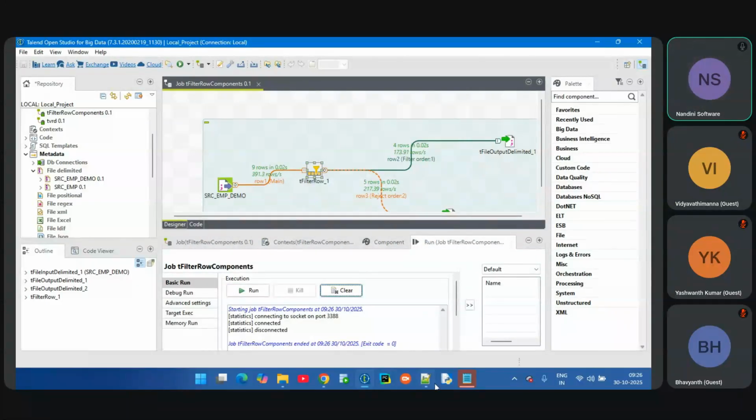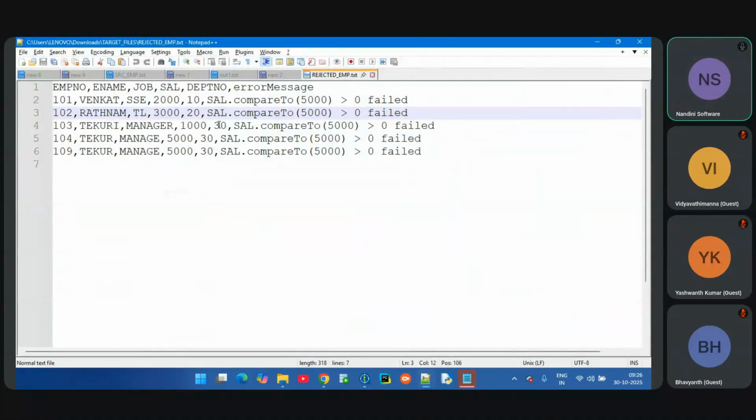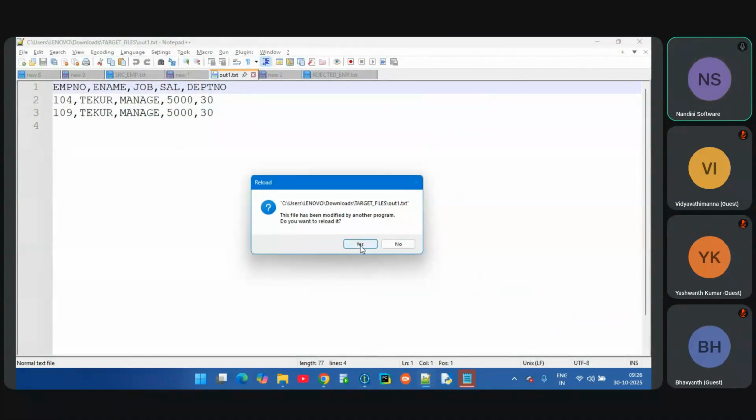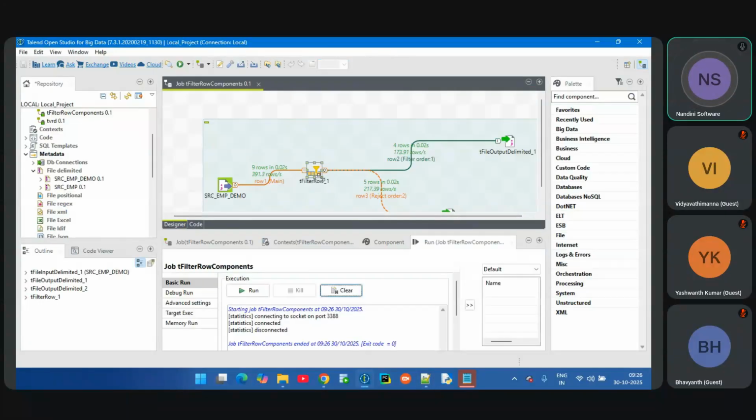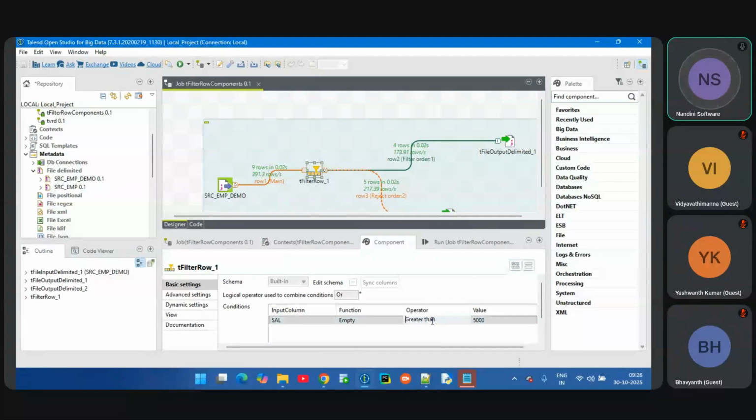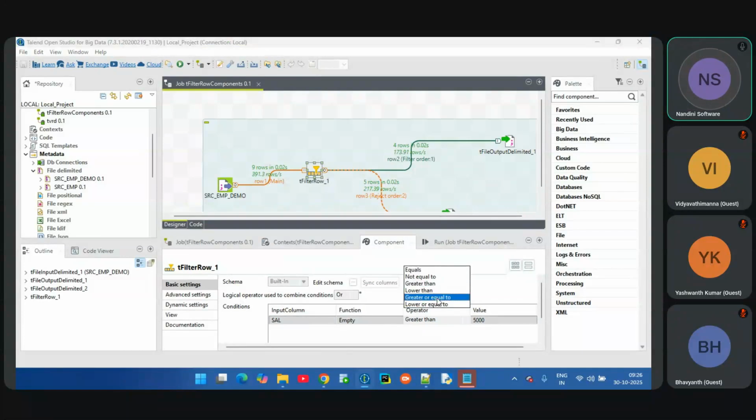See, so in my main output, salary greater than 5,000, the 5,000 record is not coming, because I'm using the greater than symbol. I want 5,000 also here. So what do I have to write? Greater than or equal to, I have to use greater than or equal to.